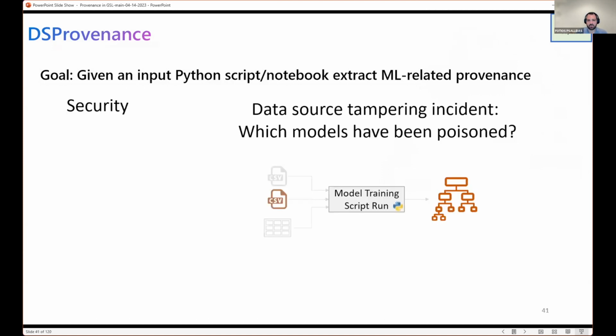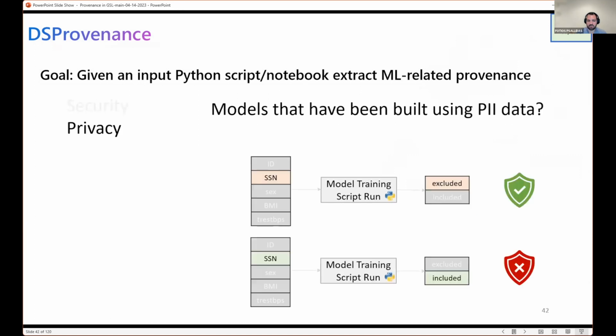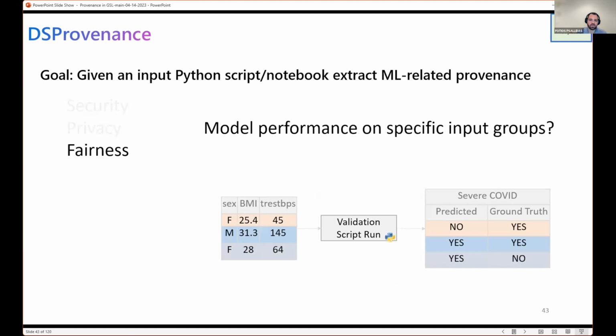And to give you a little bit of background on why this type of provenance is important, for security concerns, you may be having a data source tampering incident, in which case you may be wondering what models have been poisoned as a result of this incident. For privacy concerns, you may be wondering what models have been built using PII data. And for fairness considerations, you may be wondering what is the model performance on specific input groups. And provenance is the type of information that can help you answer these types of questions.